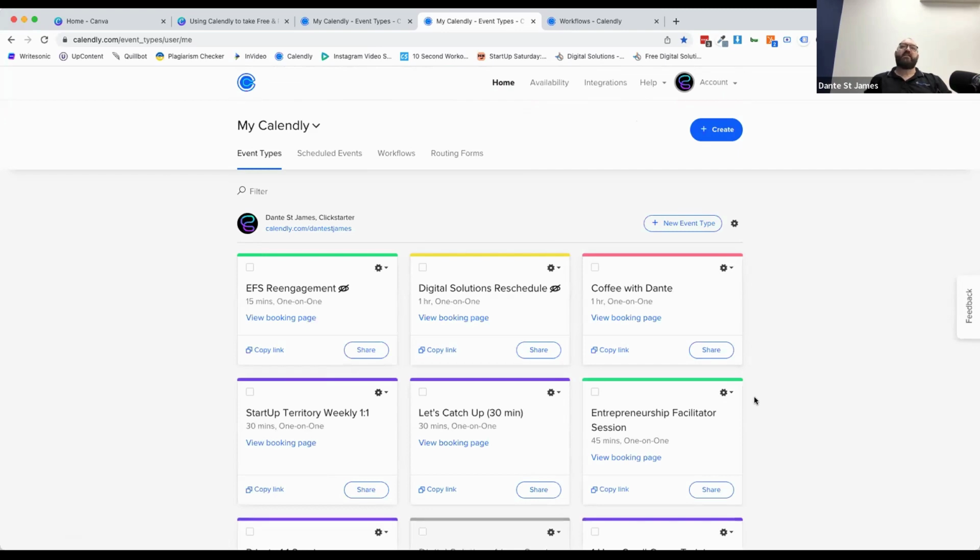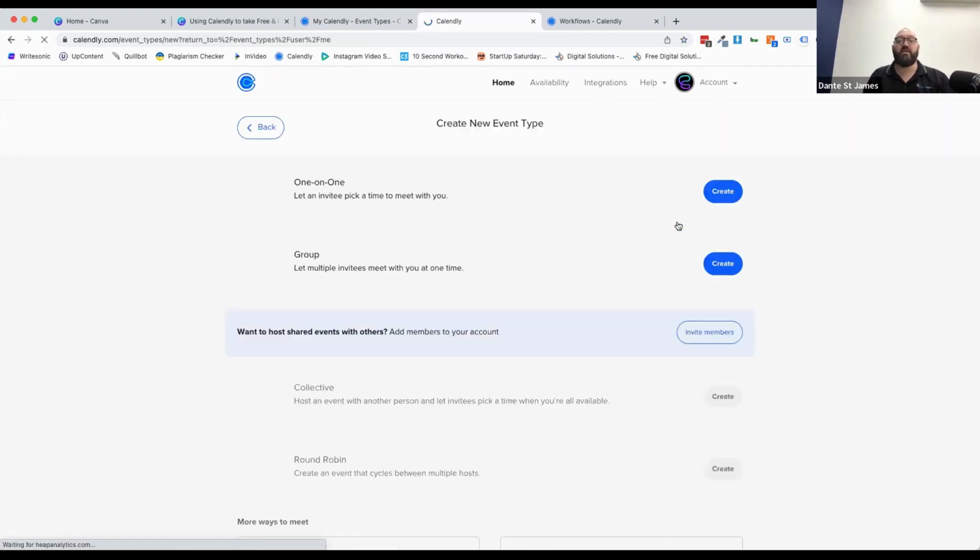Now, there's one particular type of booking that I haven't shown you yet, which is the group booking. So let's just say we're adding a new event type. Now, the group booking is only available in the paid version of Calendly, so bear that in mind. What you can do is create a group booking, which allows you to let multiple people meet with you at the same time. That sounds like a workshop to me. So that's what I'm going to use it as, or it might be a group session for something.